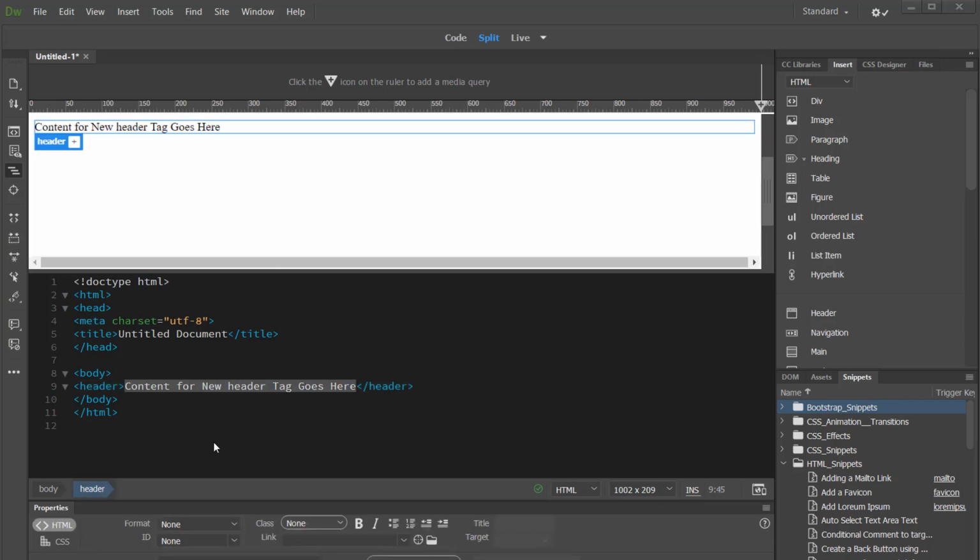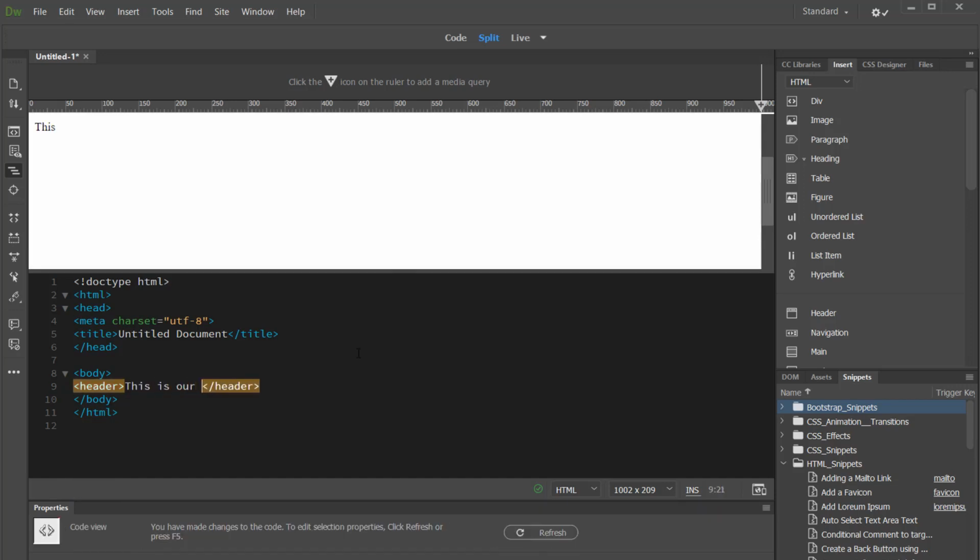Now I'm going to come down here in the code, and I'm going to just make the change. This is our new website. Thanks for visiting. As you can see, as I type, it appears up here in the upper area, the live view. That's one of the great features about Dreamweaver, that you can work on that and go along a little bit further.